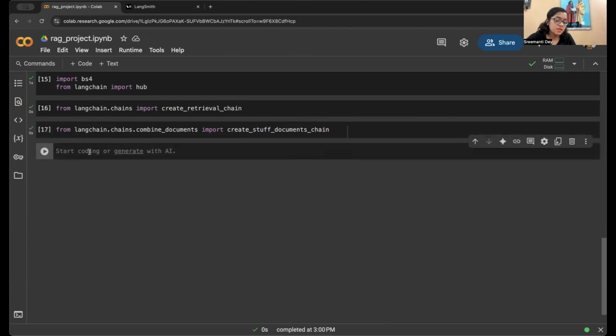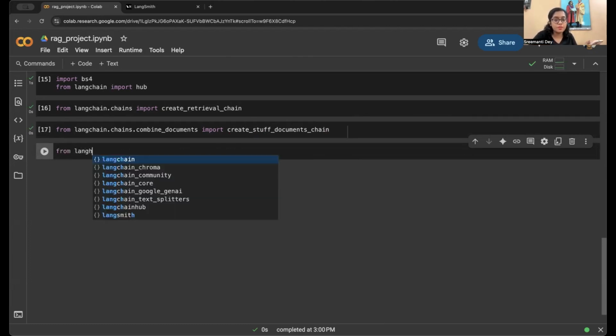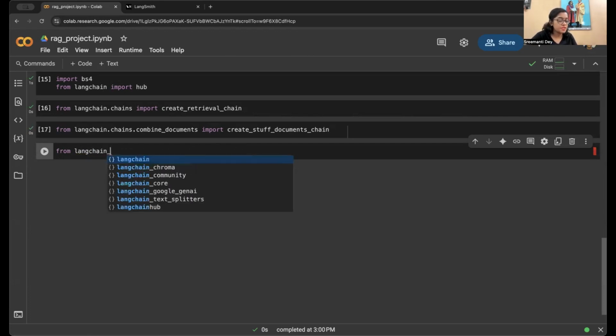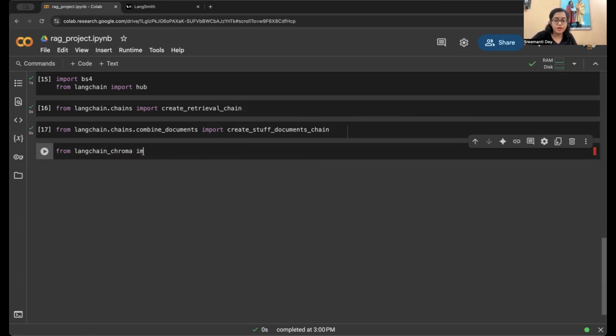And then after that we'll require Chroma. We are using the Chroma database as a vector database to store all the embeddings and the chunks of the document that we are creating. So that's why we are going to import Chroma. From LangChain Chroma, we are going to import Chroma. That is the database that we are going to use to store all the embeddings.